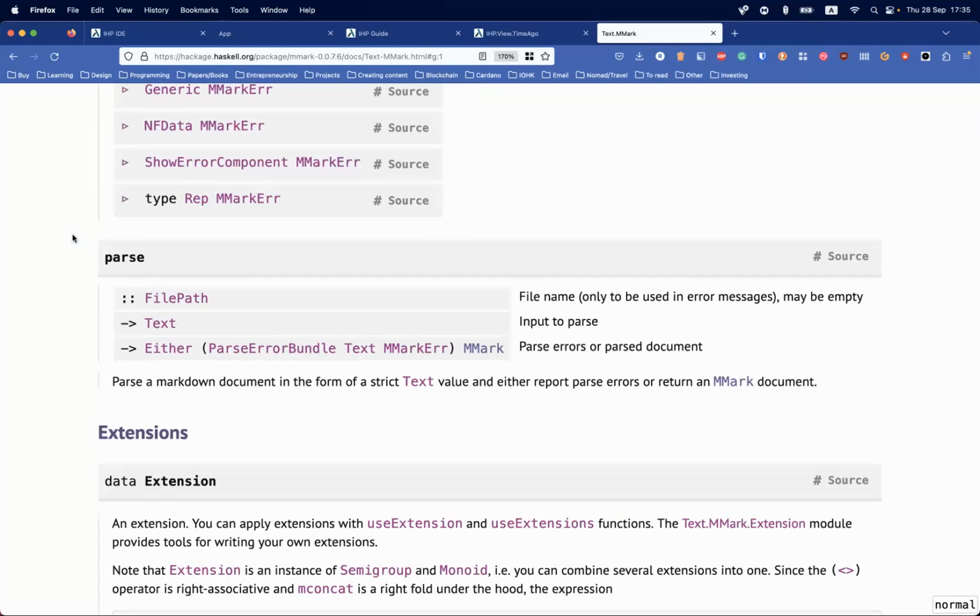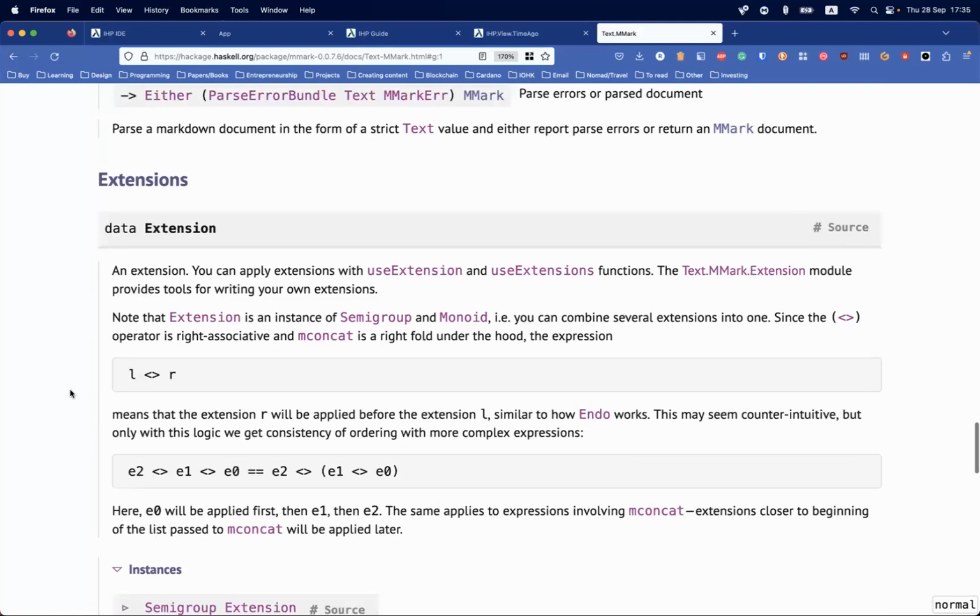The parse function takes a file path, in case you want to provide error messages and stuff like that, and then the actual text that you want to parse, and it returns either the parse error bundle, like an error with the text and an MMark error, or the actual correctly parsed MMark. So now we have valid Markdown hidden inside this MMark type.